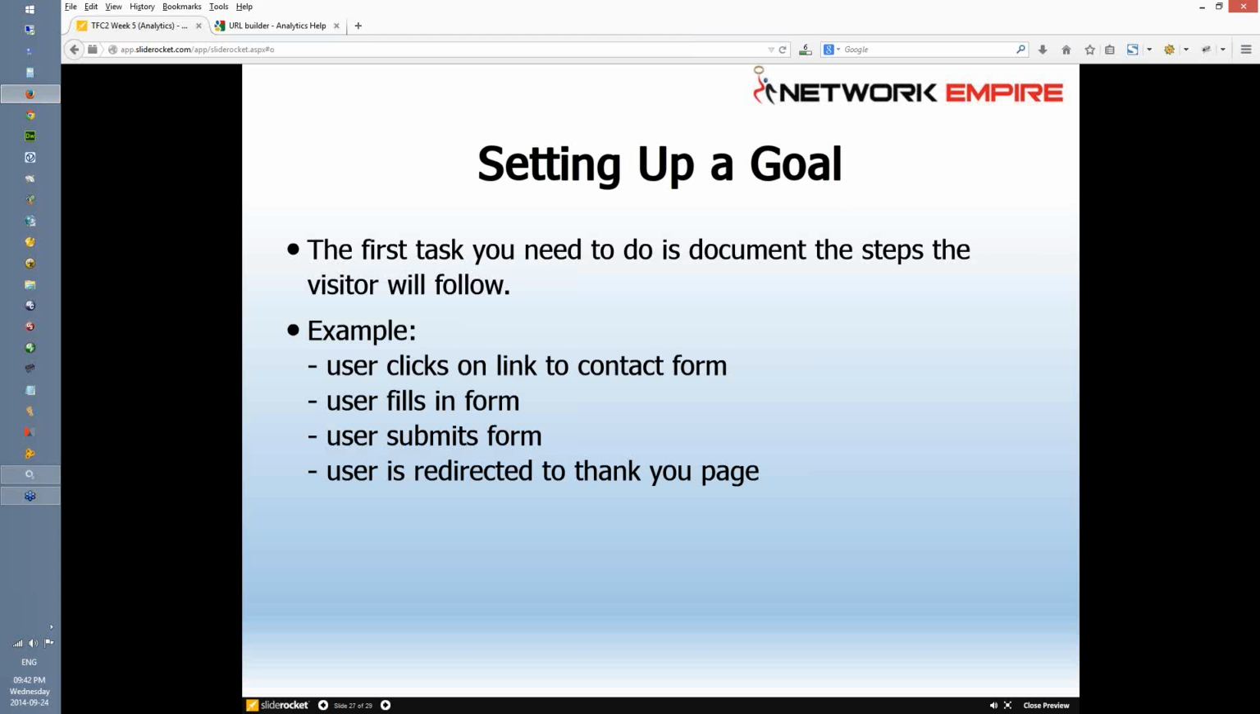Okay, so in this example, the guy first clicks on the link to get the contact form. The form appears, the user fills in the form, the user presses the submit button, and then the user is directed to the thank you page. Now, when we set up the goals, essentially we're just going to fill in the URL of where he submits the form, and where he lands up, the end goal will be the thank you page.